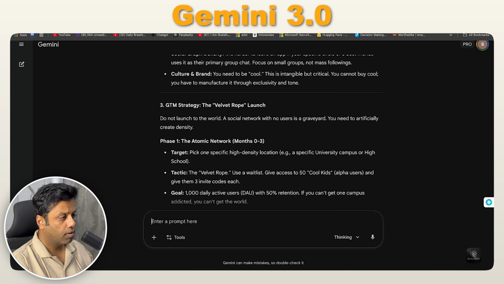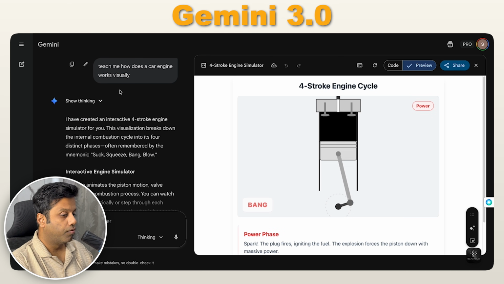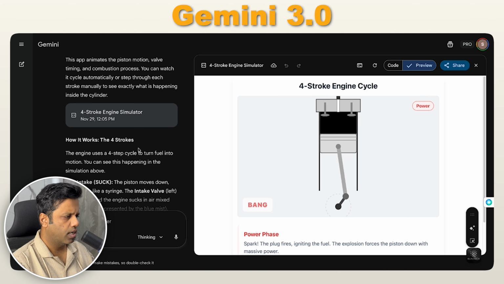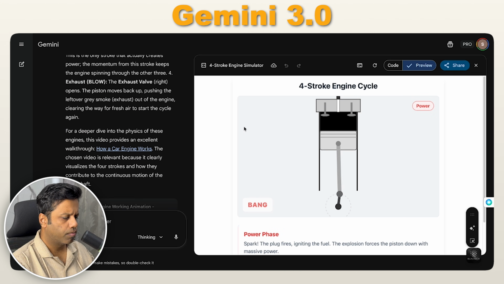Okay, now let's look at another use case. Here I've given a prompt, right? Hey, teach me how a car engine works, and give me a visual diagram, or rather visually I need to see how things are happening, a simulator kind of thing. And there you go. It has already given me how an engine works with a video.